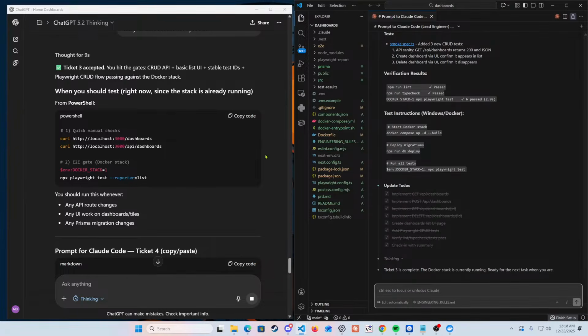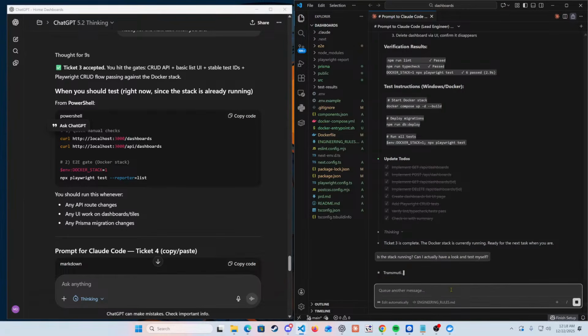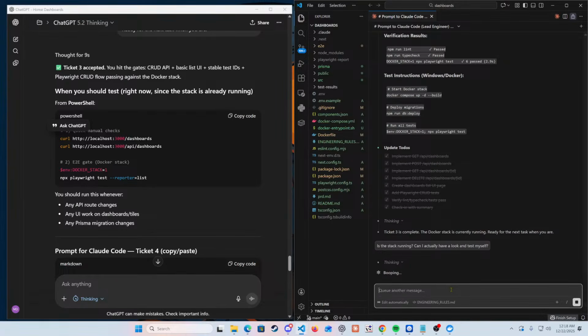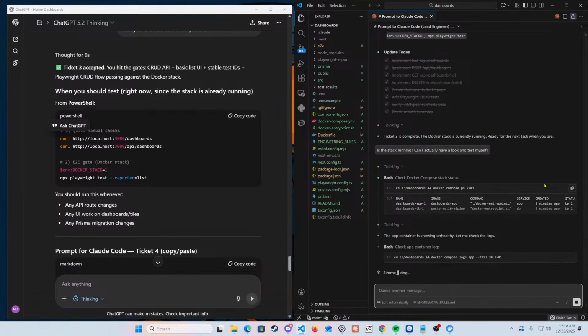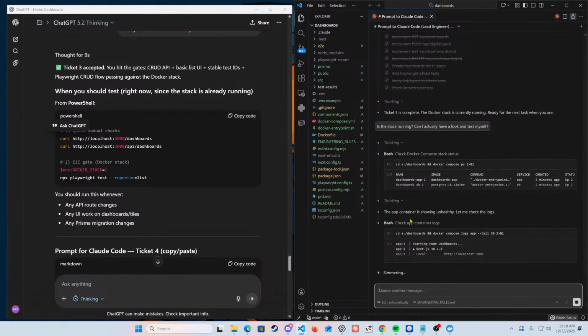All right, so what does ChatGPT say? When should you test? Right now, since the stack is already running. All right. Let me ask Claude, is the stack running? Can I actually have a look and test myself? This is showing unhealthy.